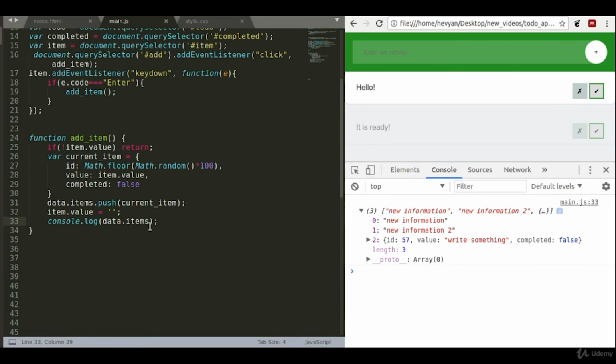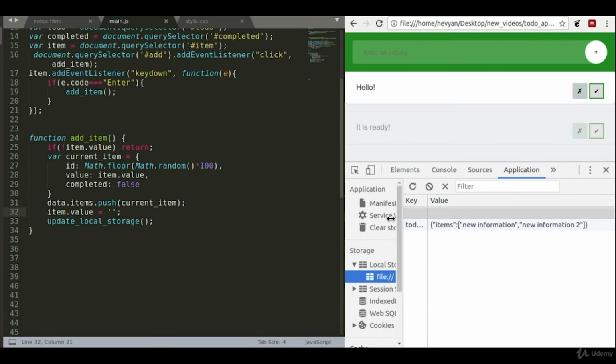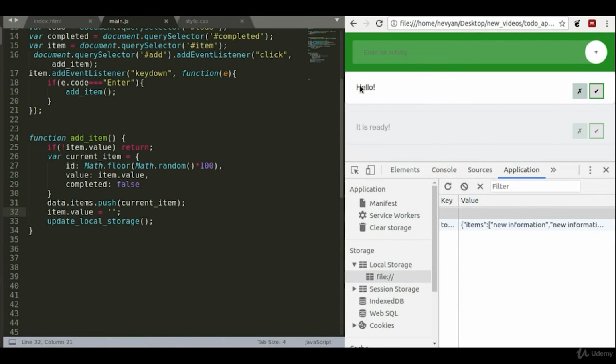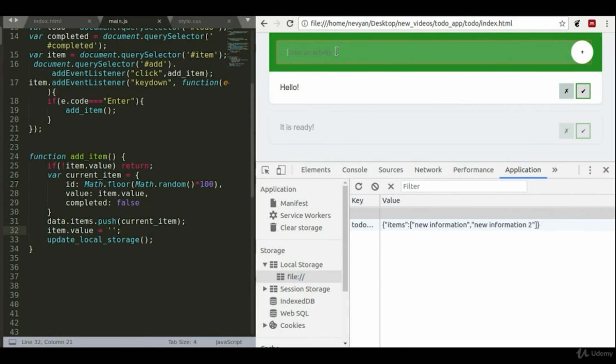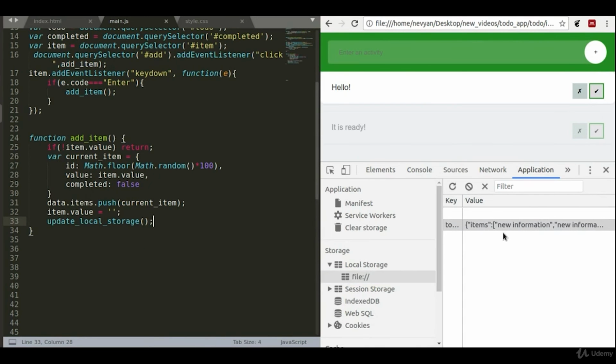Next thing is to put them in the local storage. We'll just trigger the function update local storage. And if we check now, our local storage still has the old information. But when we refresh and type something here, we see that the local storage is getting expanded and we have a new object inside.